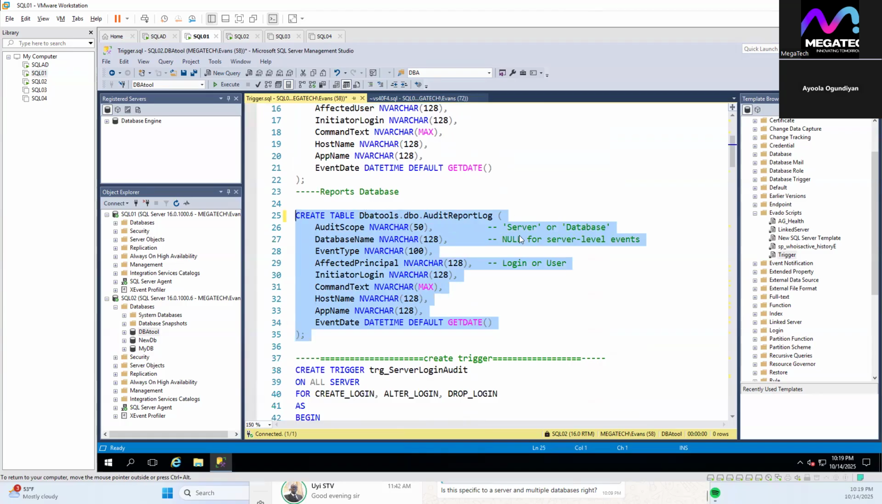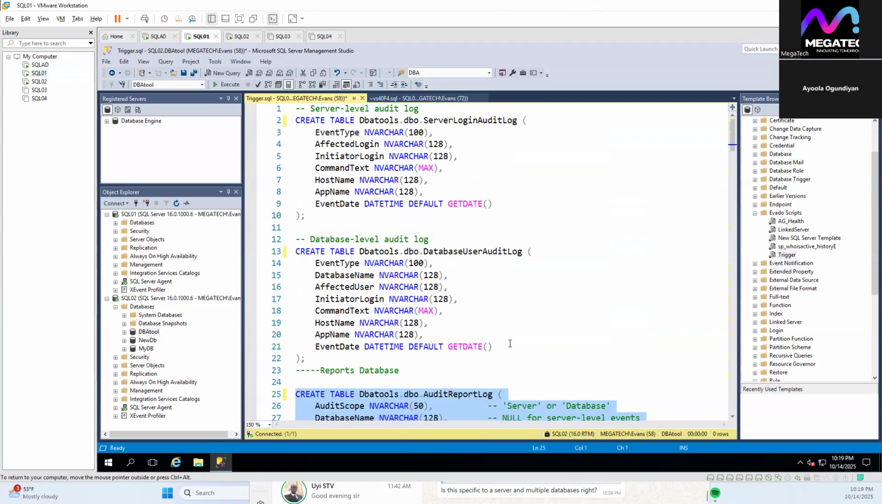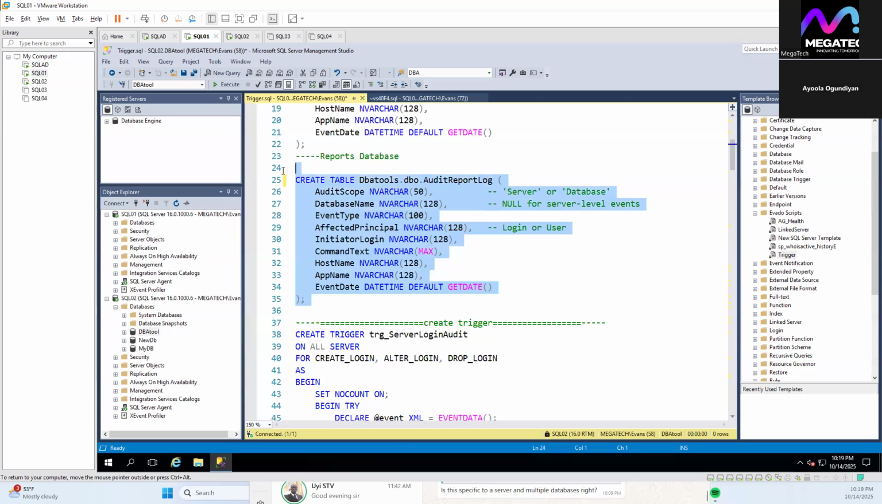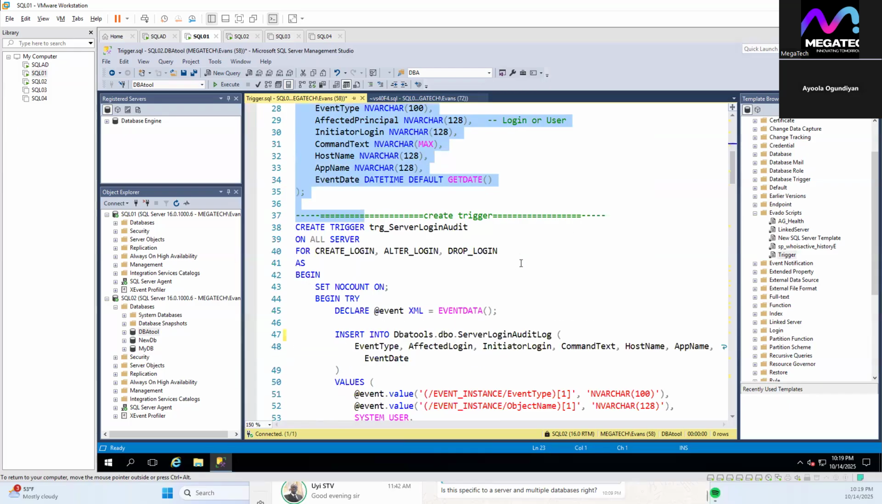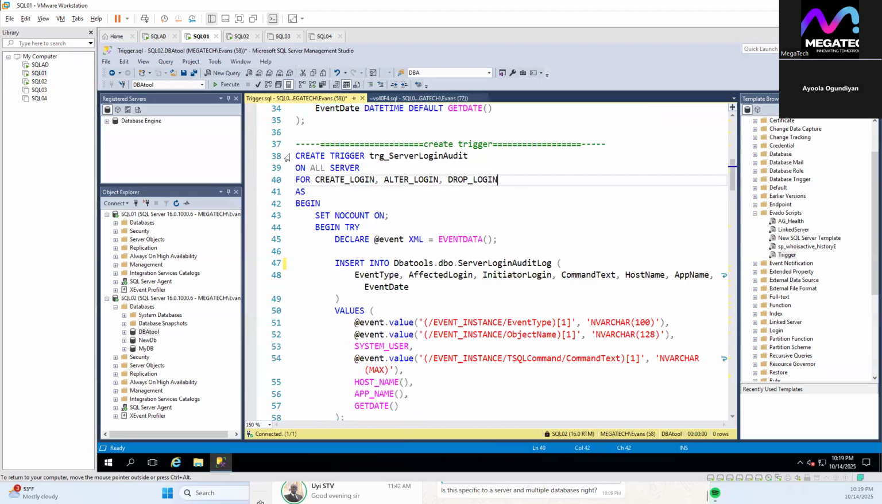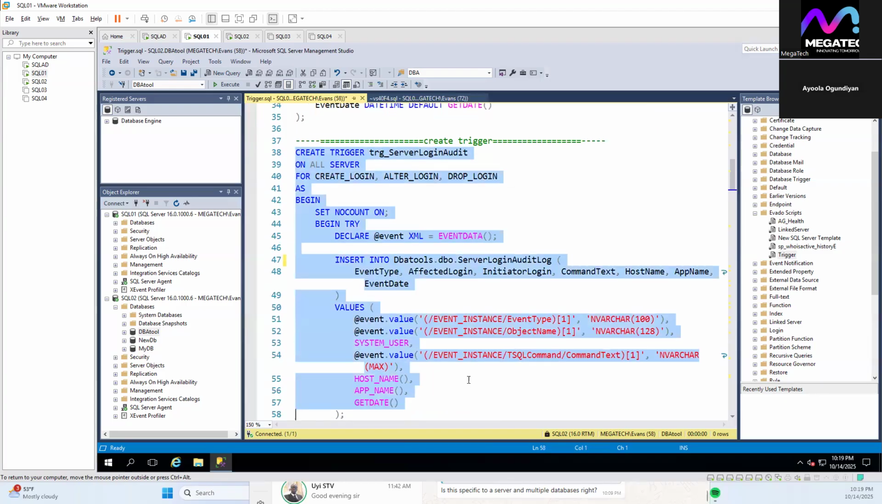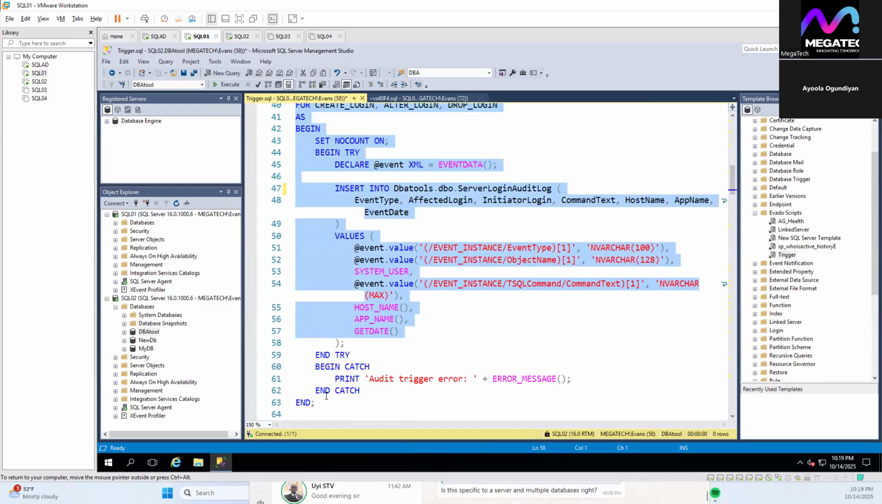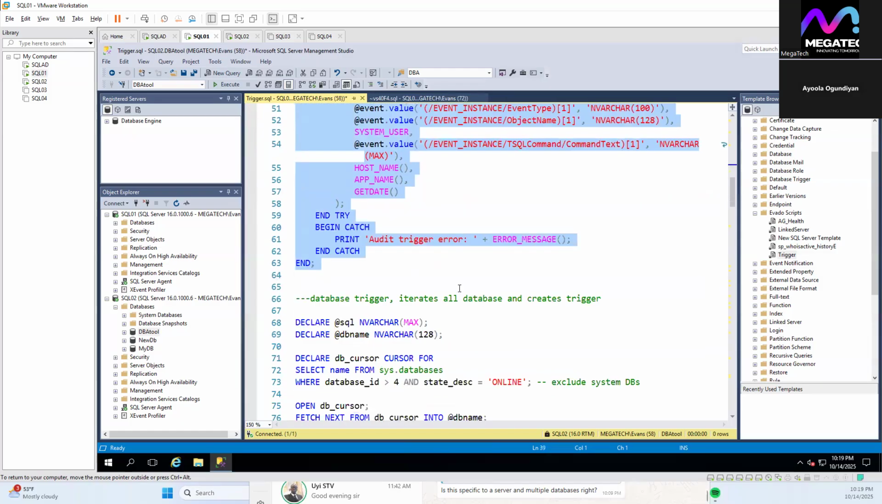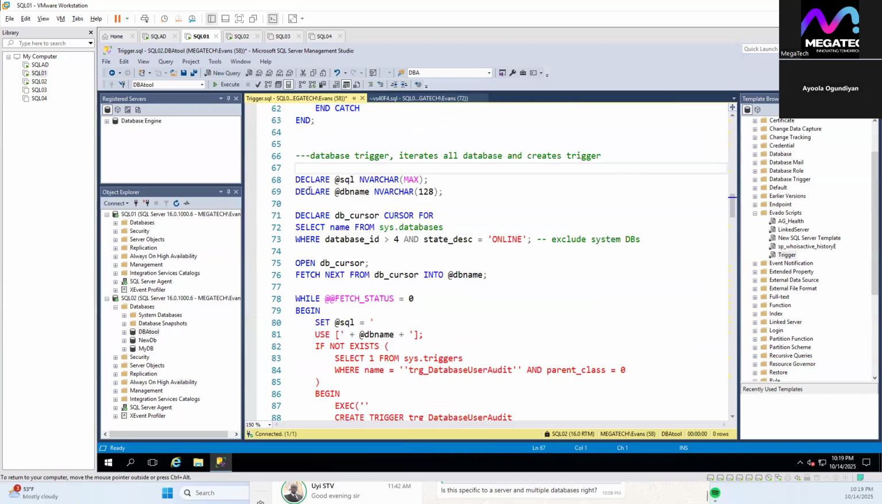audit reporting log. Now, what this table will do is that our trigger is going to merge these two tables and input it into this particular table. So all you just need to do is to query this table, and then you'll see your result of whatever has happened. And this is the script that is going to create the trigger on the server level. So creating the trigger on the server level will just be one script. However, we have a procedure that will create it on all the databases.